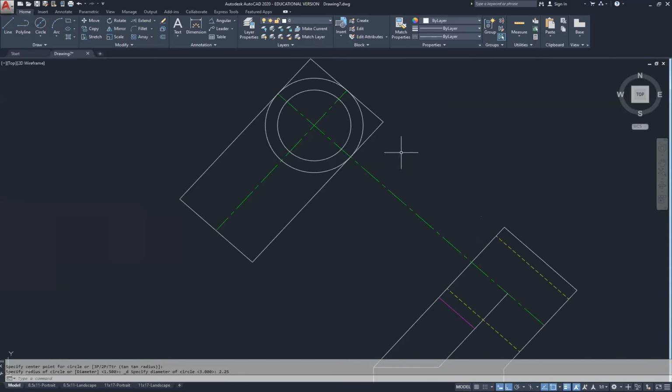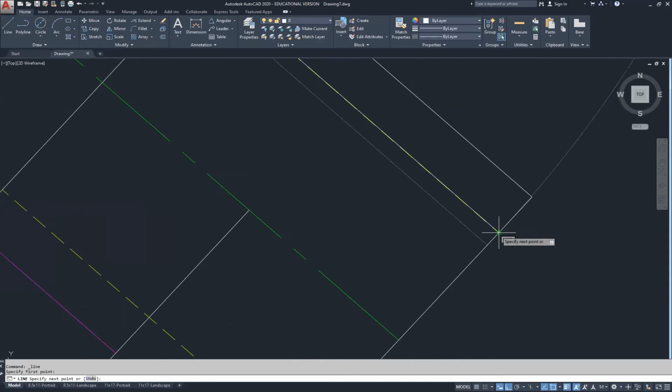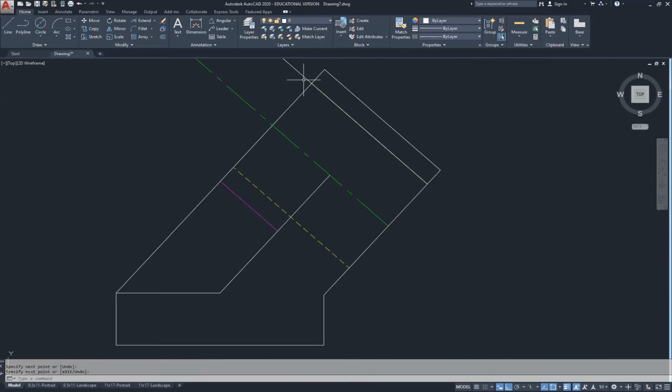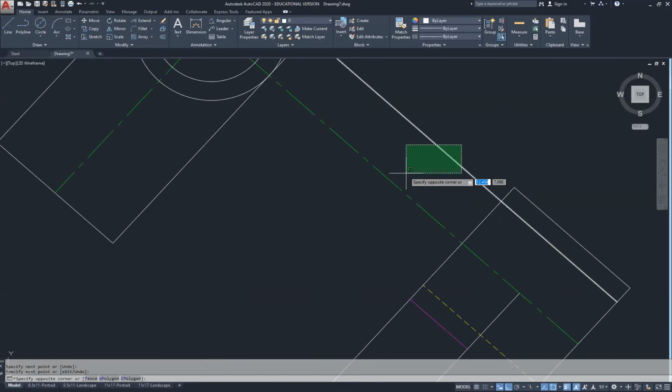So now what I can do with this information is I can project my line with perpendicular on. And you can see where it snaps, perpendicular. You notice that it covers that line. All right, I'm going to delete that.